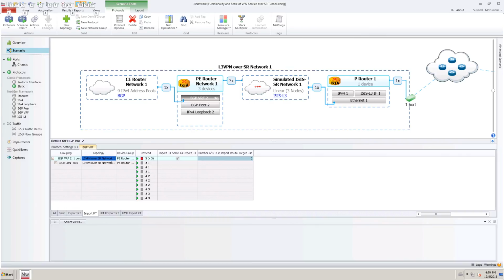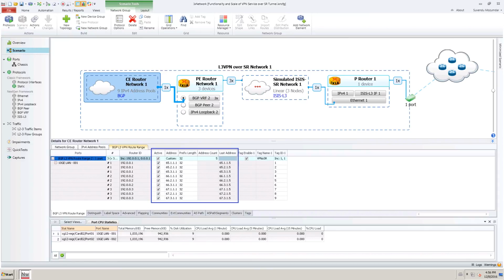Here, since we have configured the export RT same as SUT's, we have enabled the import RT same as export RT checkbox to avoid redundant configuration. If Ixia's export RT is not same as SUT's export RT, user should uncheck this checkbox and configure the import RT explicitly. Next, there are CE devices configured with VPN routes. 5 routes per VPN and a total of 45 VPN routes. These routes will be used as source of the VPN over SR traffic, shown later in the demo.